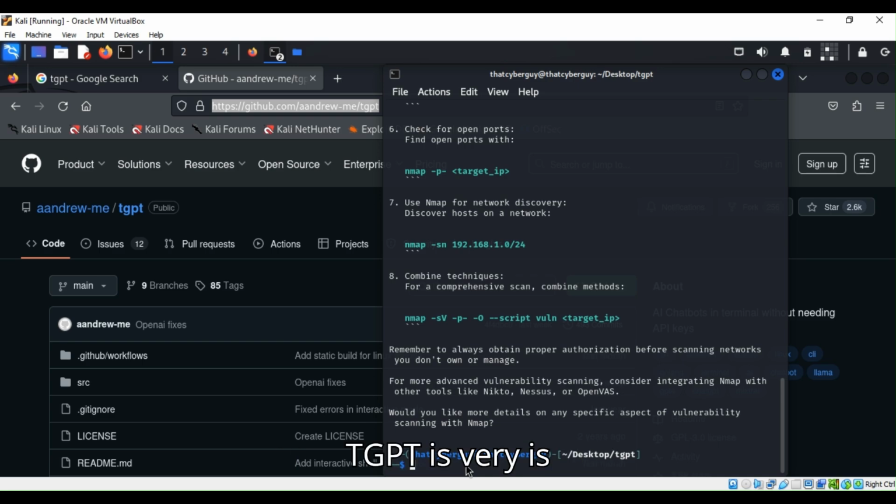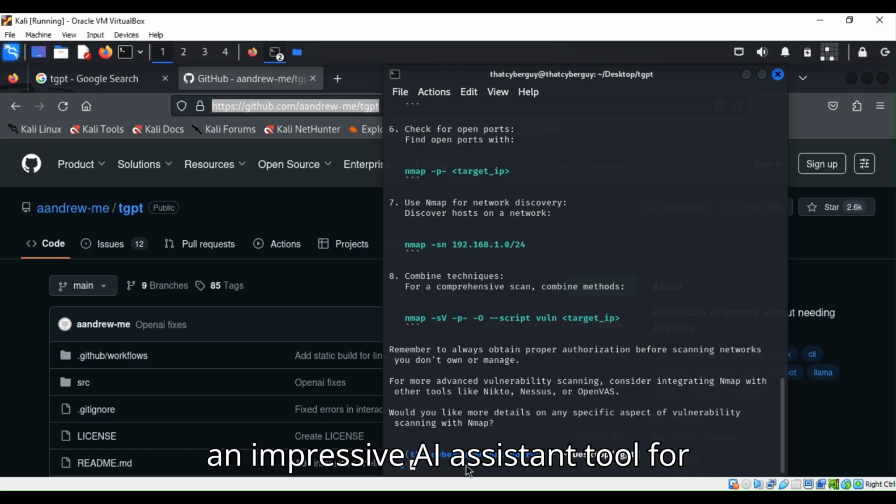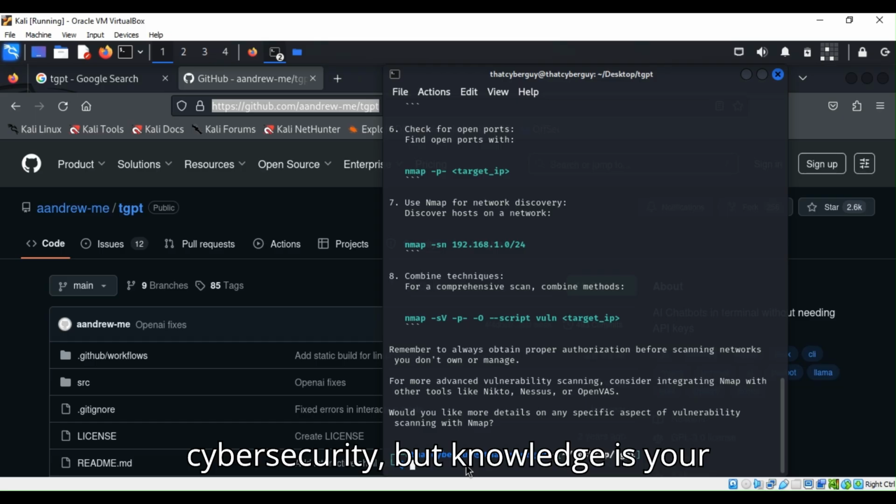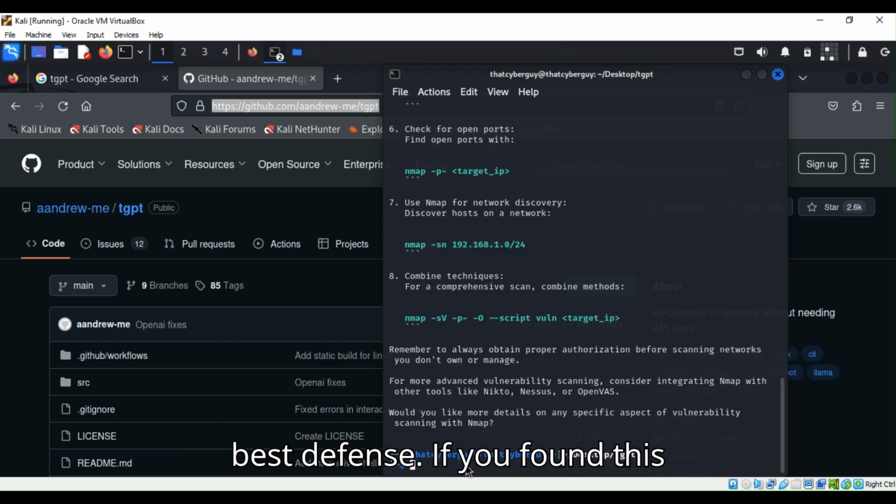TGPT is an impressive AI assistant tool for cybersecurity. But knowledge is your best defense.